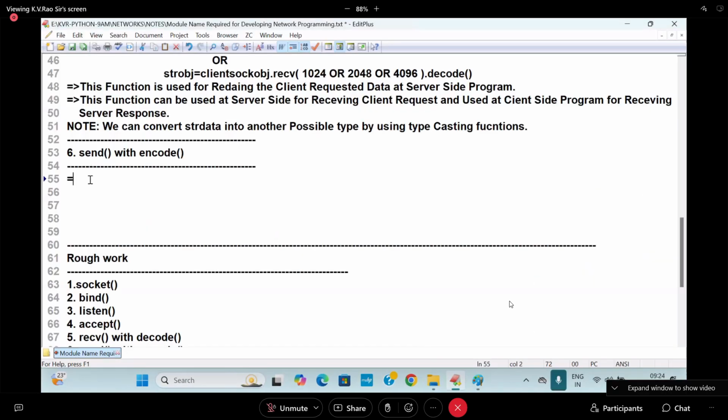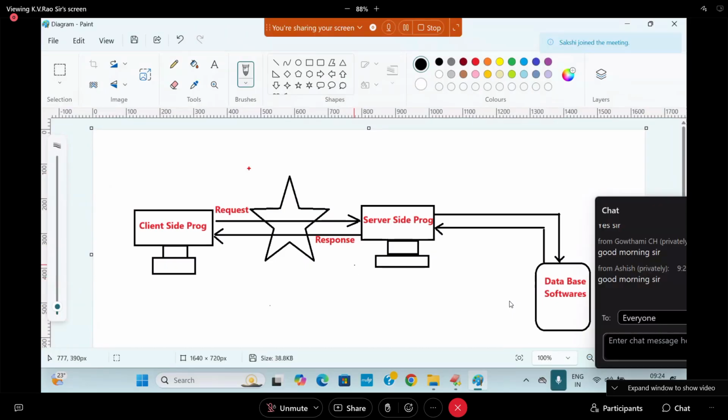I will write the syntax. The send function is generally called with which object? That matters a lot. To send the request, which object do we use? Client socket. Once it is sent, I will accept it and the response is ready. Where are you keeping the response? In CS, because the client socket object was already accepted.